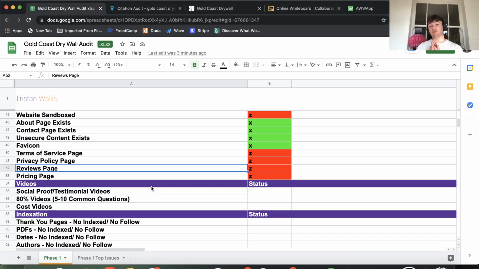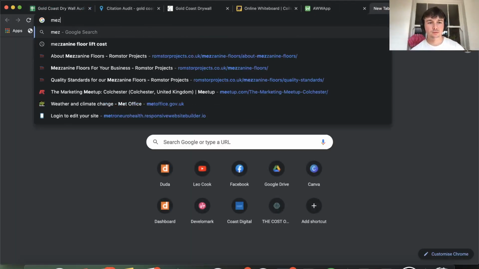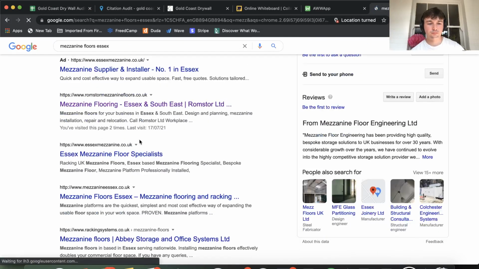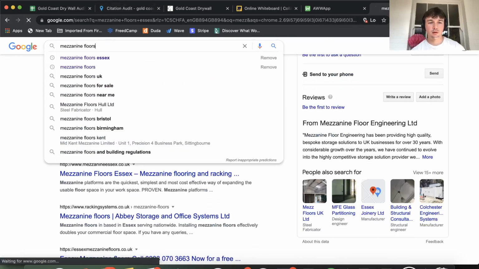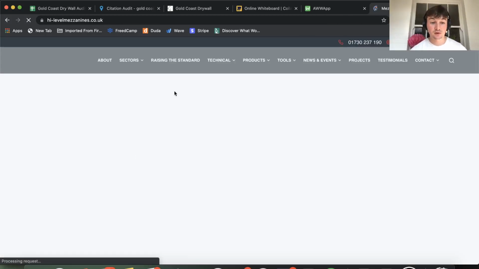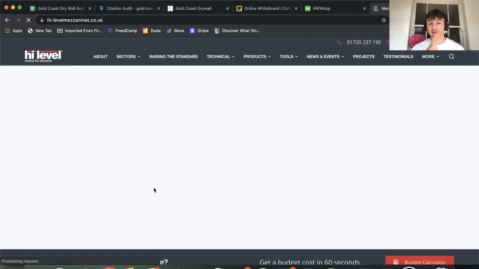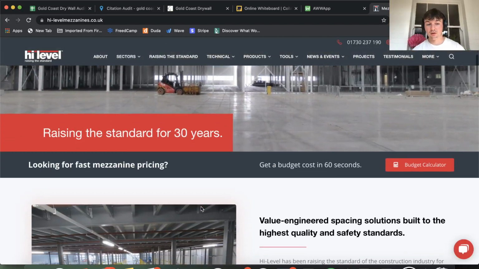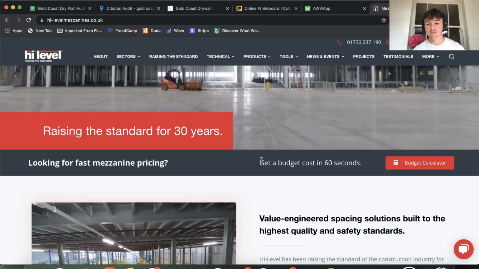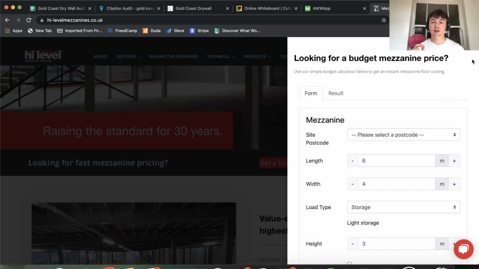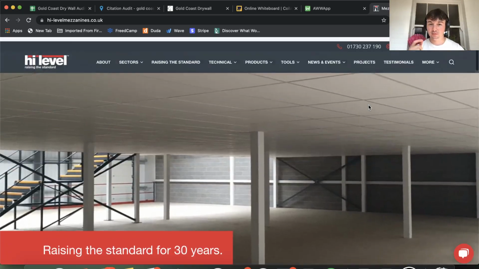And I thought this was great. I'll try and find the example again. Mezzanine floors, Essex. Let's have a look here. These guys here, as you can tell, they're ranking first. As you go down, you've got looking for fast mezzanine pricing, get a budget cost in 60 seconds, and then a budget calculator, because they know how important pricing is for a customer.